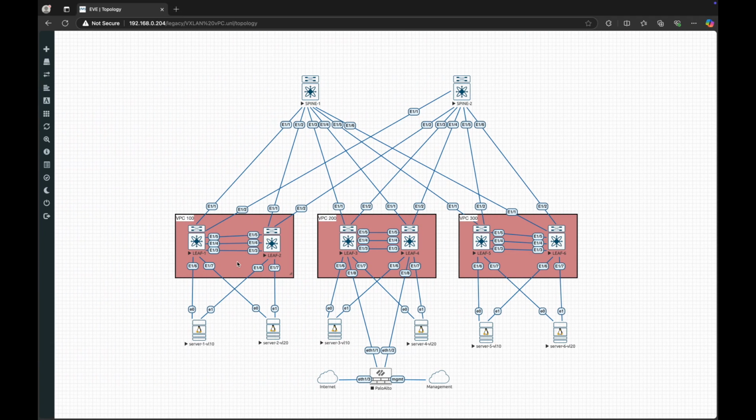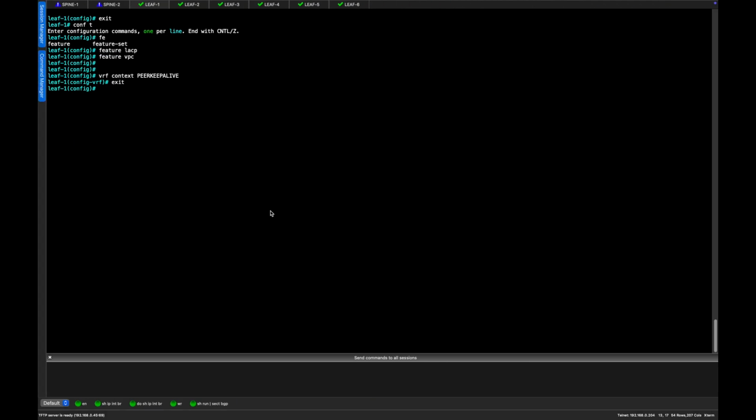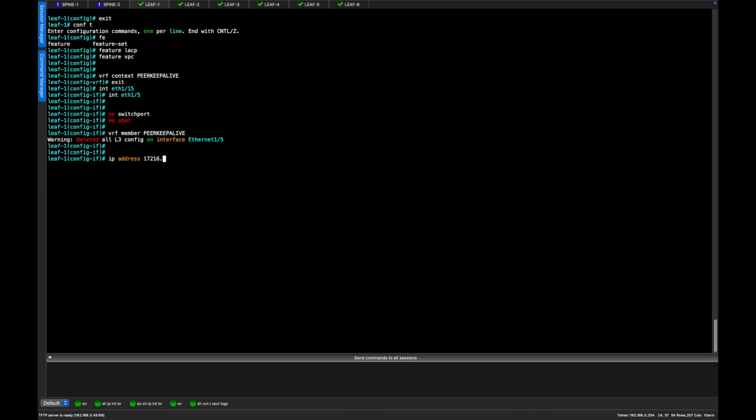The interface we're going to use is ETH1/5, so we will configure, not 15, we'll configure that. We'll say that it's not a switch port, we'll no shut it. We'll say that it's a member of the peer keep alive VRF, and then we'll give it an IP address. So we'll use 172.16.0.0/31.